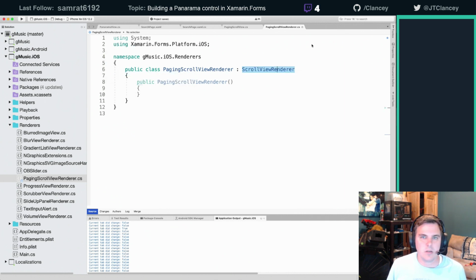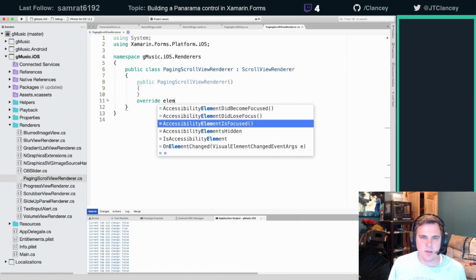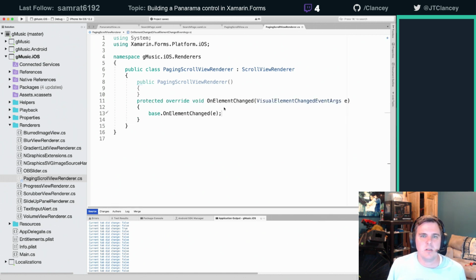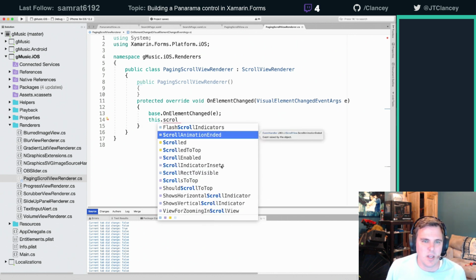All right, so now scroll view renderer. Let's go, and now we just have to override. Isn't there something about on element changed? And then this dot scrolled. Do they have this as a scroll view? I can't remember.